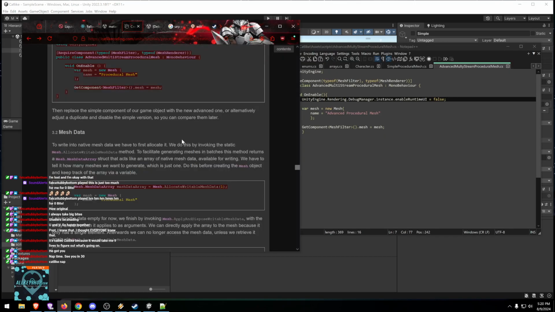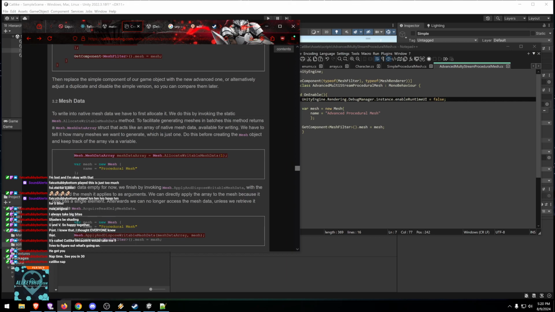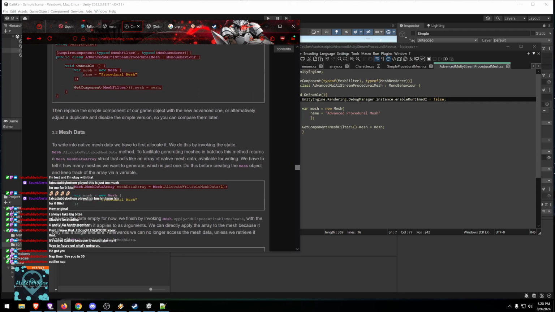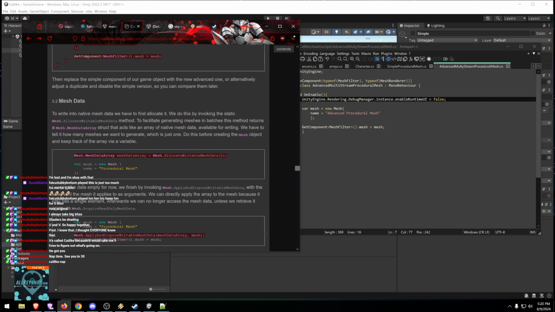Now, what do you want from me, Catlike? Good. To write into native mesh data, we have to first allocate it. We do this by invoking the static Mesh.AllocateWritableMeshData method. To facilitate generating meshes in batches, this method returns a MeshDataArray struct that acts like an array of native mesh data available for writing. We have to tell it how many meshes we want to generate, which is just one. Do this before creating the mesh object and keep track of the array via a variable.